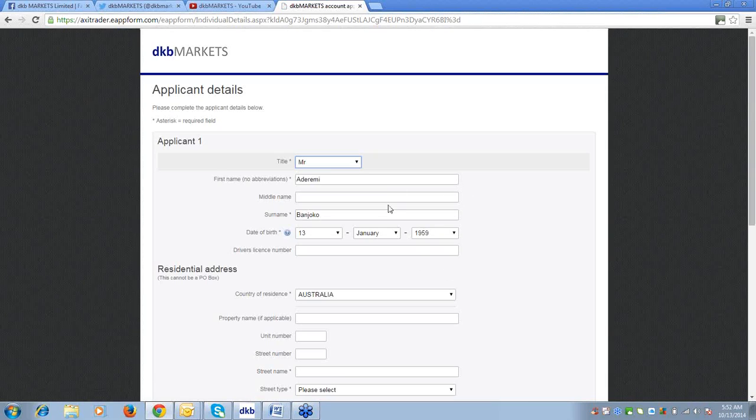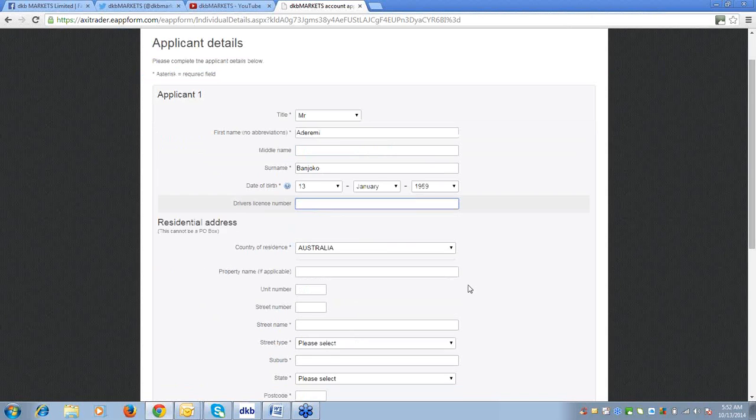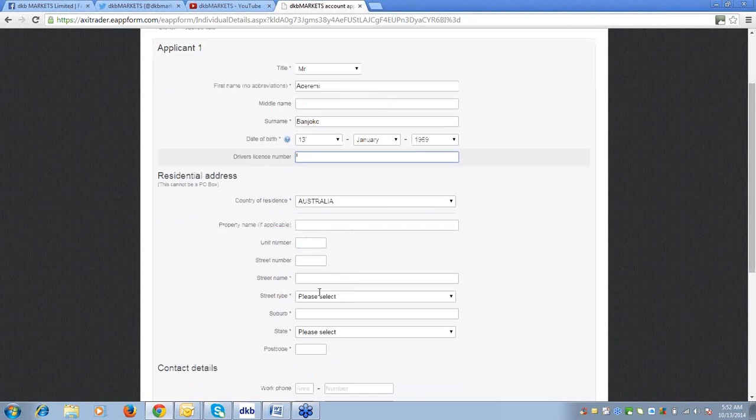And obviously it would have pre-populated the form already with your name and your date of birth. And if you have a driver's license number, you can put it in there. Obviously if you don't, that's fine. And then obviously you can put in your residential address.